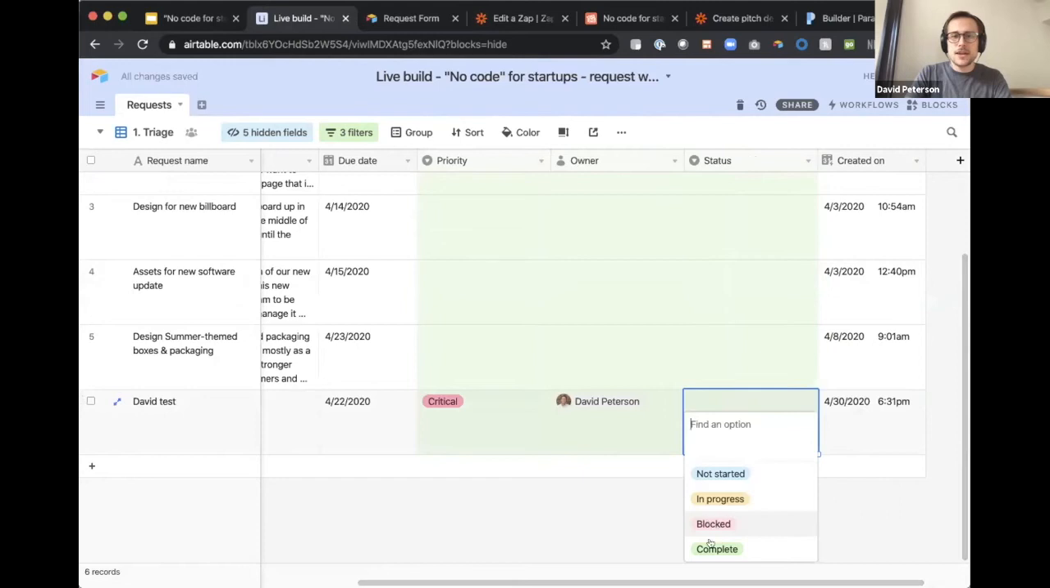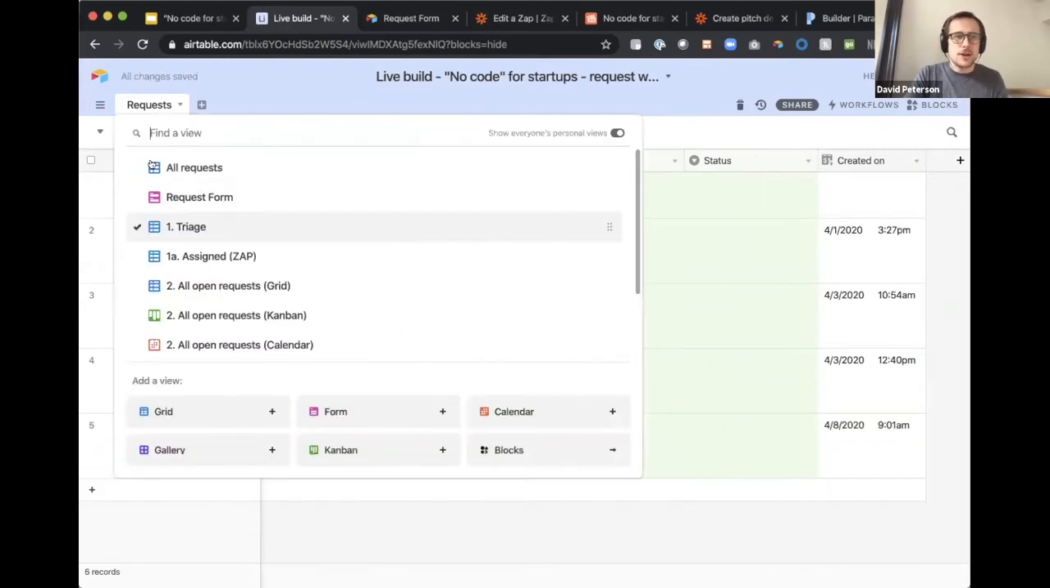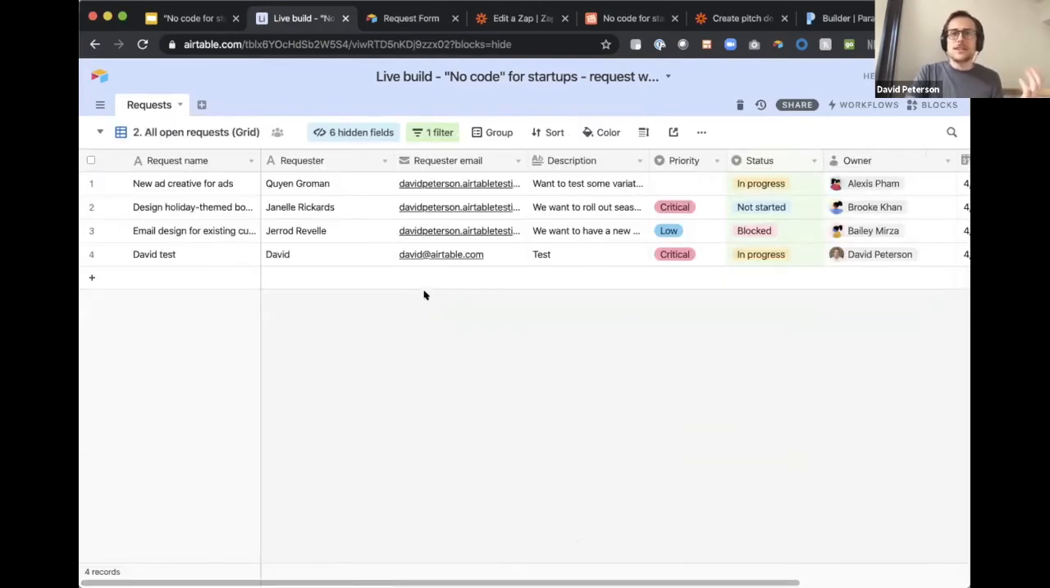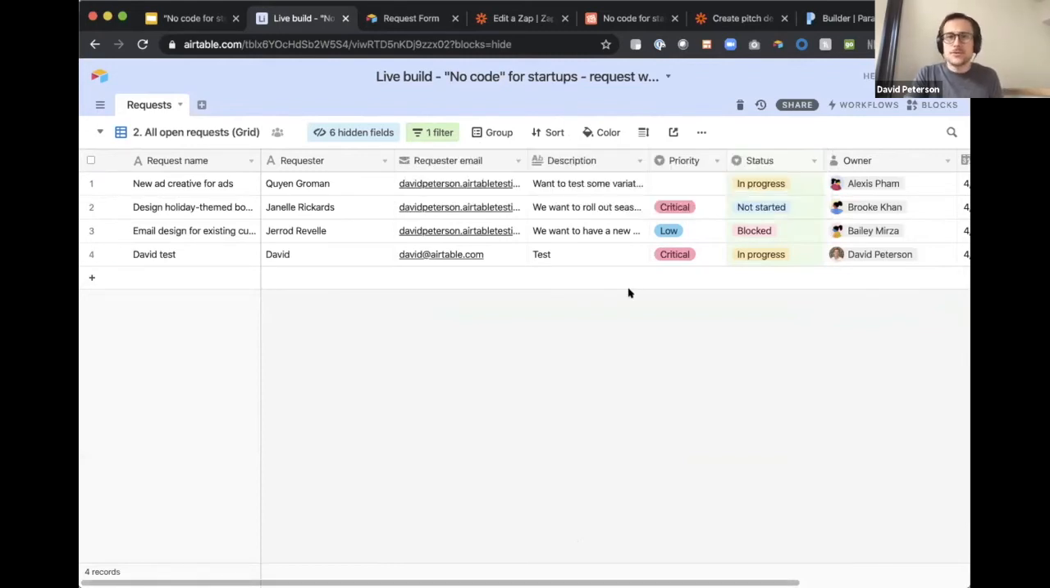And let's say it's in progress for now. So now we can go down. I created another view for open tasks, and you can see here that's where status is in progress, right? You can see it right here, so that's great.